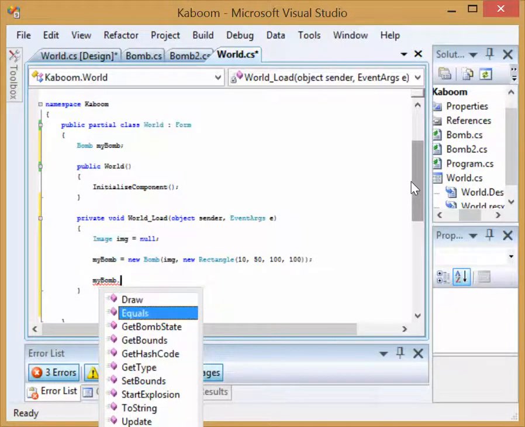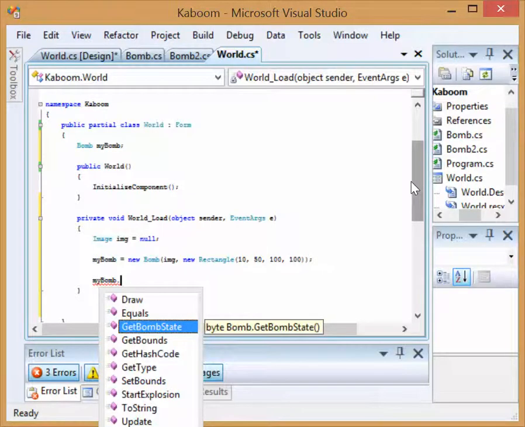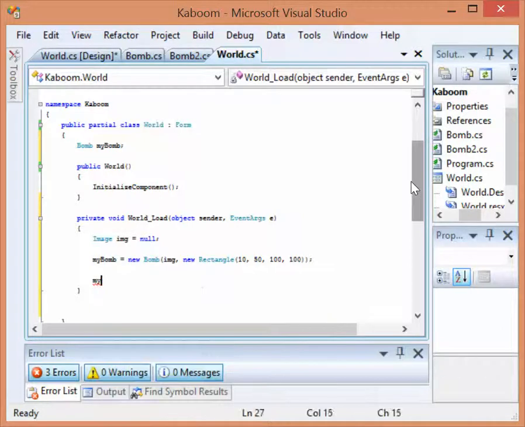So what can I do with this? I can do whatever I want. So I can actually access the data, put it on the screen, or start manipulating this bomb in some way or another. Now this is fine if you want to create one bomb. Now Kaboom is a game of many bombs. In some levels there's like 50 bombs on a single level. So let's see how we can do that.